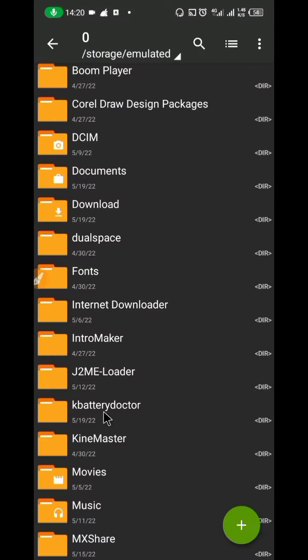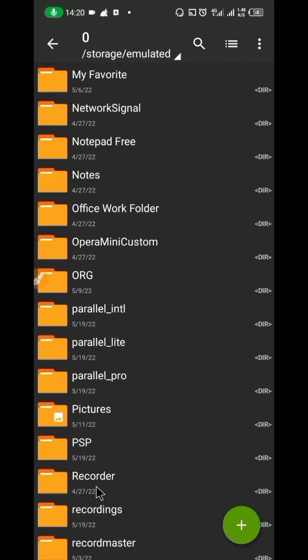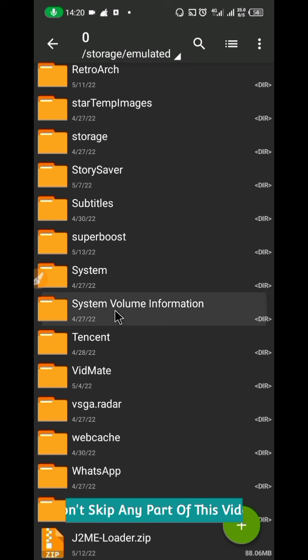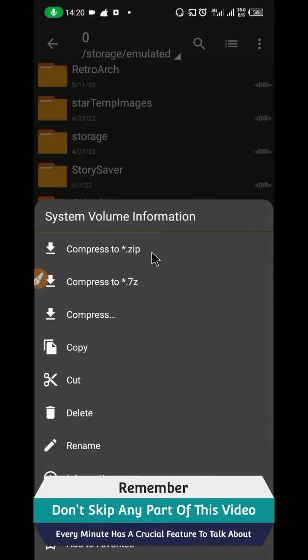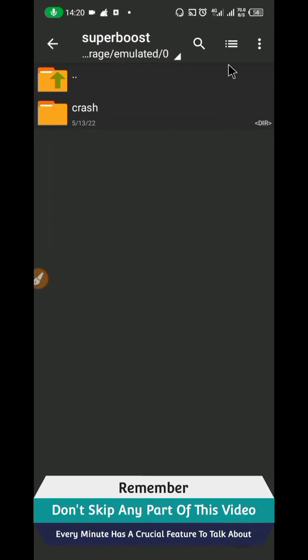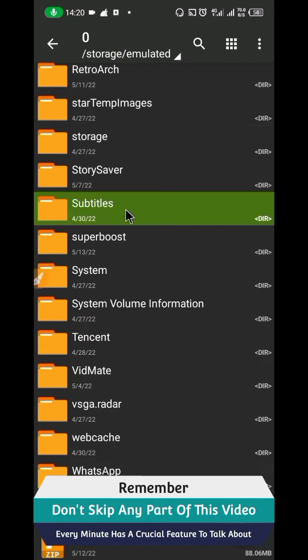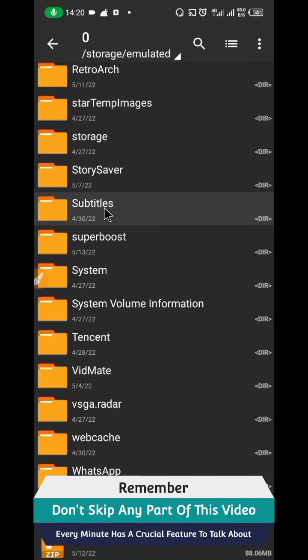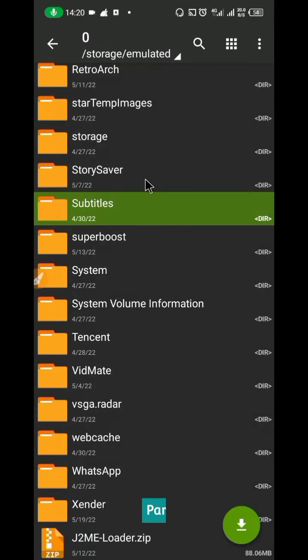So right now, let me continue what I was saying. Last but not least, if you want to back up anything, remember, tap and hold, compress to zip or 7z, or just highlight and hold, which is the same anyway. You can highlight, it will still bring up this, or you tap and hold, it still brings up that option.